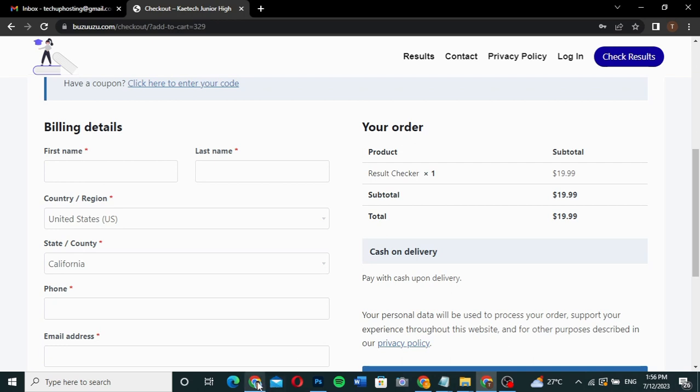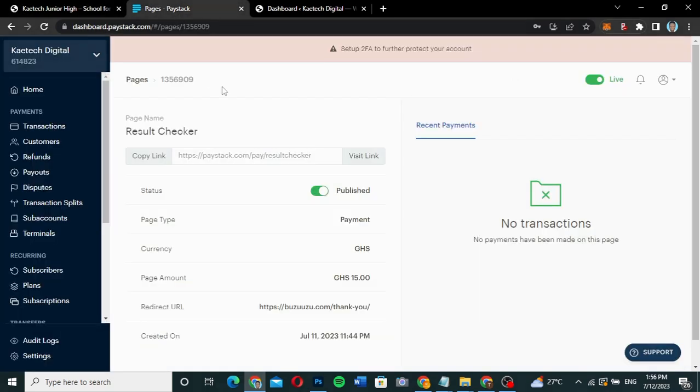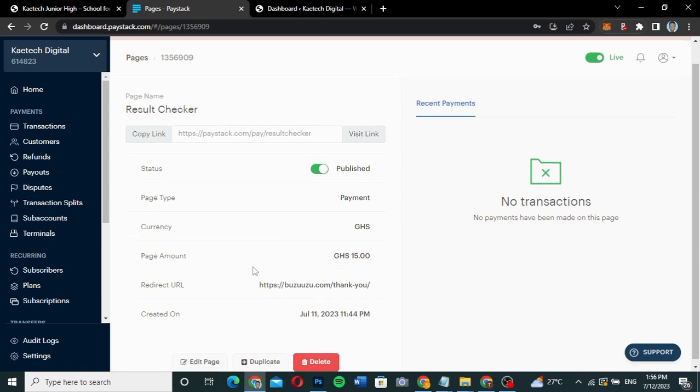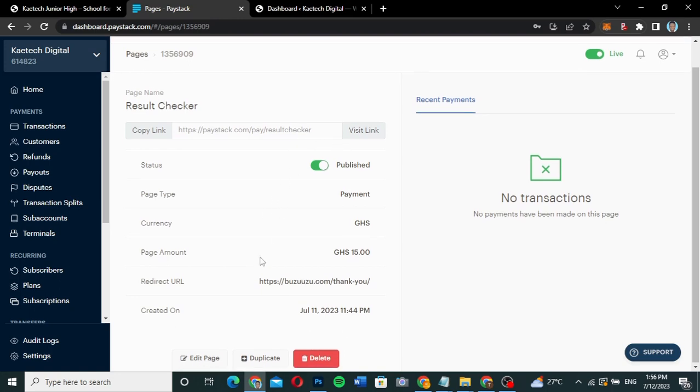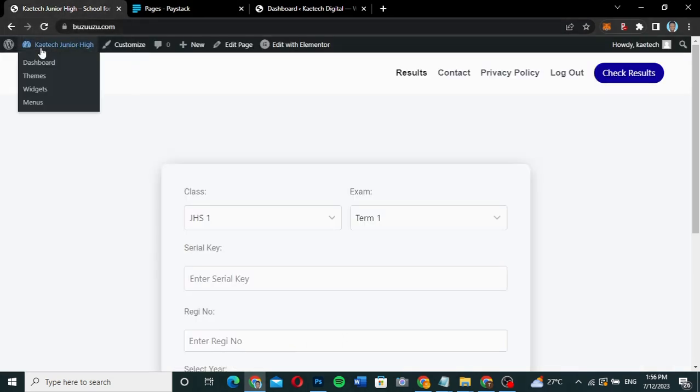Now, for instance, I can go ahead and use Paystack over here. So I've created a simple Paystack form over here, and I'm just going to copy the link over here, and then I'll come back to my dashboard over here, and then I'm going to show you how this one works.